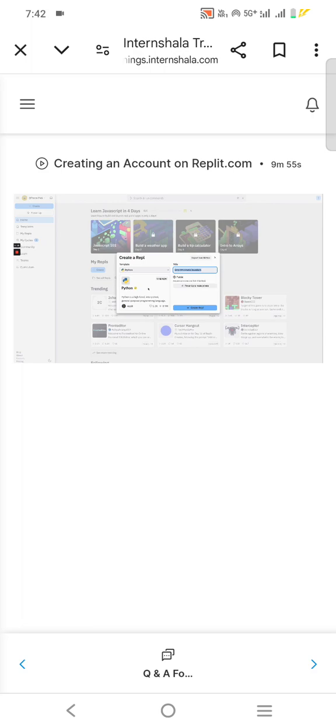Once I have chosen Python, see this number, 8.9 million Repls using this template. So 8.9 million, meaning 1 million is 10 lakhs, so 89 lakh codes have been written just in Python. That is the kind of demand, and it's great. We are also going to join in.